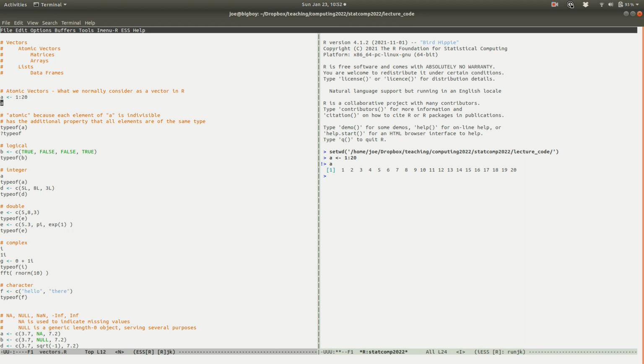All right, so let's start with atomic vectors. The atomic vector is what we would normally think of as a vector in R. I've already defined the first vector, a. Let me go through this step by step. I'm creating a variable called a, and I'm assigning it the vector 1:20. What the colon does is it takes a sequence of integers between 1 and 20. So you can see on the right, it prints out 1, 2, 3, 4, 5, 6, 7, up to 20.